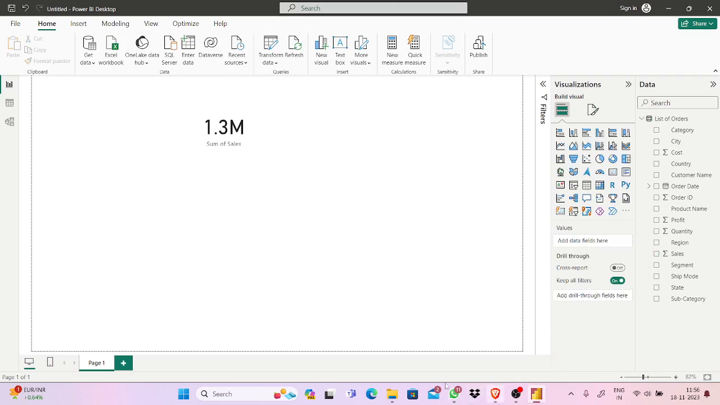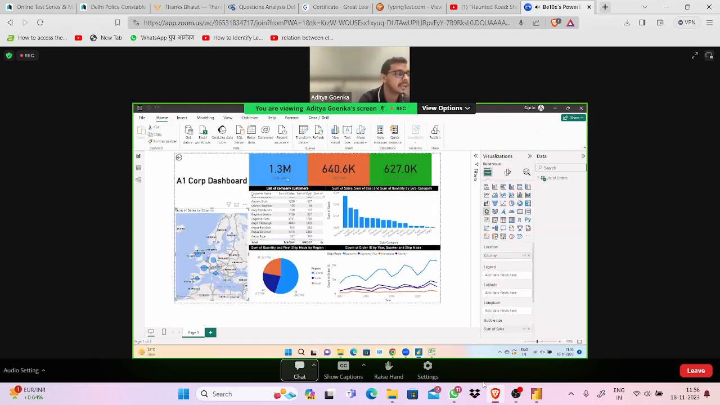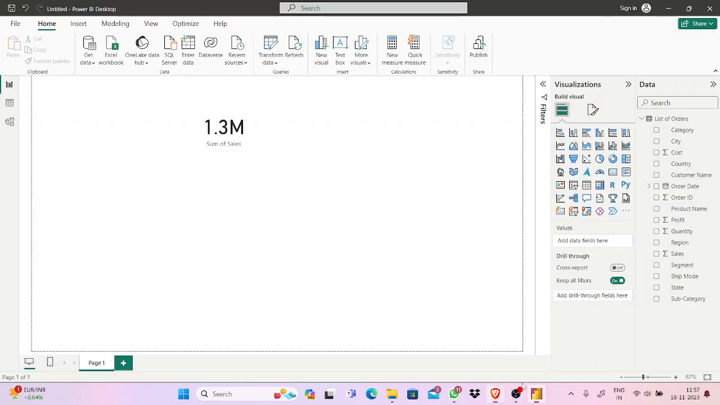Sum of sales showing only 1 million is because your decimal place is not correct. Go click on this card visual, go to format, click on callout value and increase the number of decimal places to 1. Now, what else is different in this card visual? Over here it is written total sales. Oh, for you it is written as sum of sales, right? Is everyone seeing sum of sales in your dashboard instead of total sales?